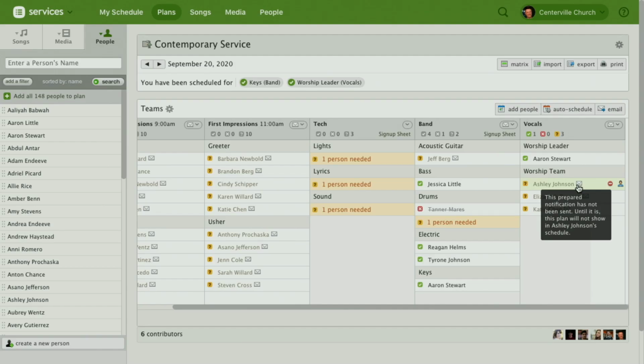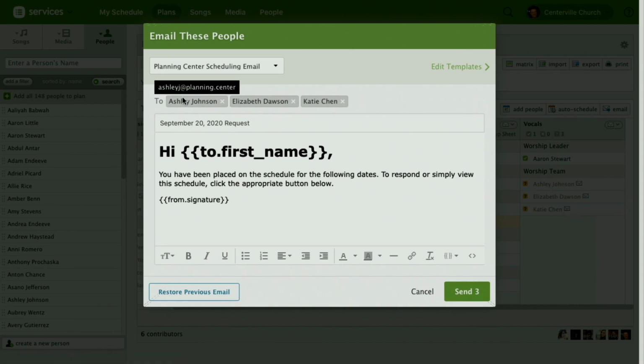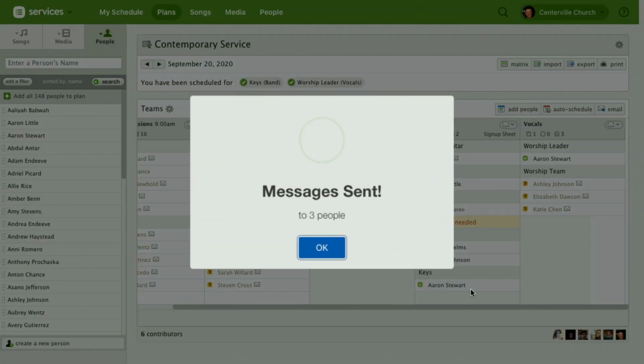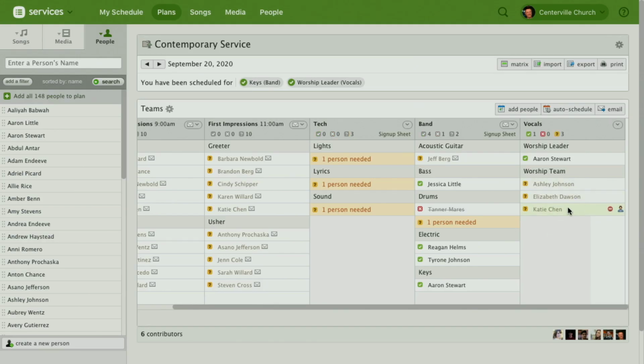So how do we do that? Well, because these little email icons are here, there's also next to vocals up here, there's a little email up there. So I'm going to click email because there's 3 unsent. I click that. It chooses Ashley, Elizabeth, and Katie. I'm going to leave the content of this template the same, and I'm going to send those 3 emails. And when I do, message is sent to 3 people, and the little email icons disappear from their name, and now they're officially scheduled, and when they log in, they can see those plans.